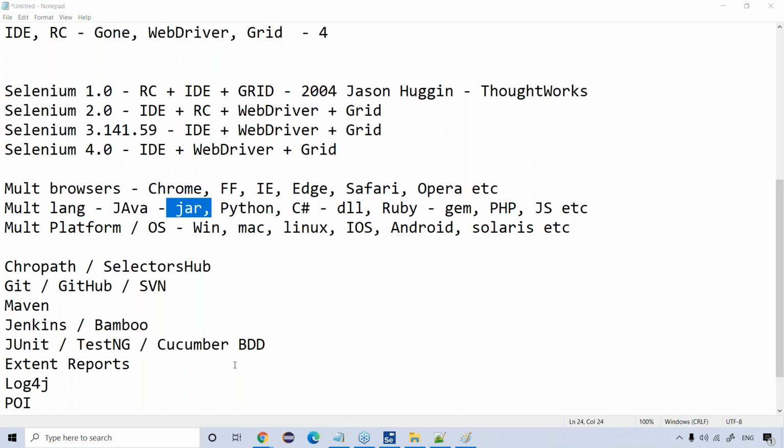For PHP as well, there are different bindings available. Although I've not worked on PHP, so I cannot comment on it, but these bindings, you can easily download from the Selenium website. For Python, it's a PyPI package available. I mean, you basically need to install it using pip. So there are bindings available for that as well. And where can you get these bindings? From the main website of Selenium.